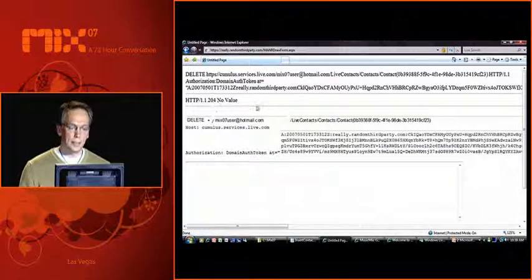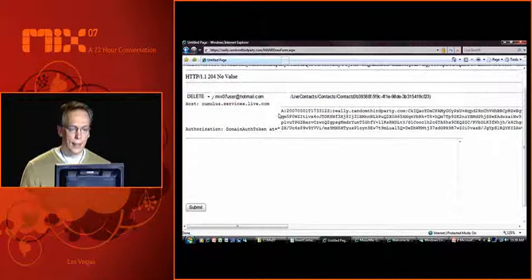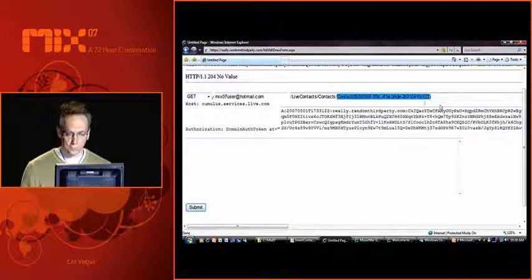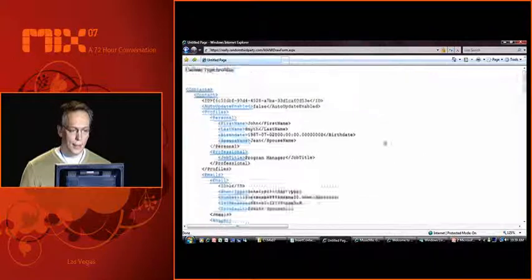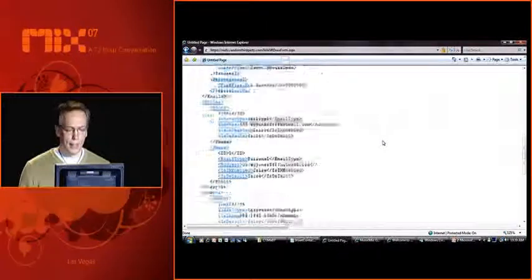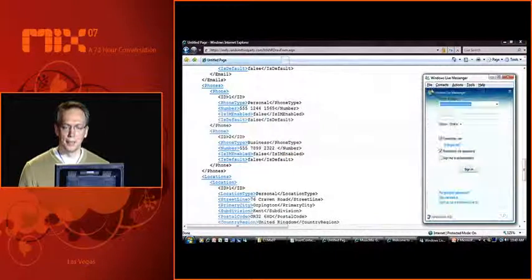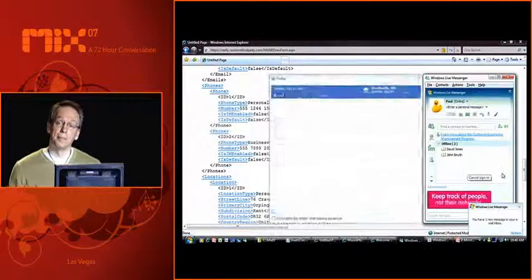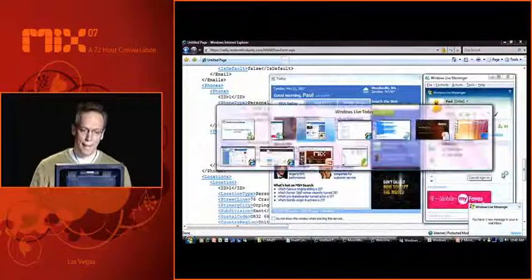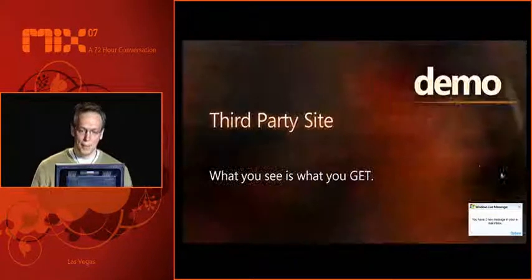So the delete succeeded. And if I do a get once again for all of the contacts, he's actually gone. It's a lot easier to see it like that, so I'll just sign out here and sign in. And there he's gone. OK.